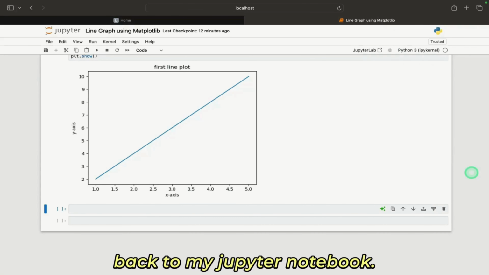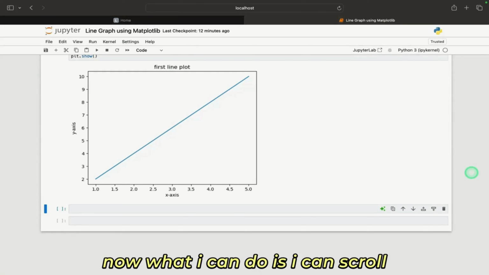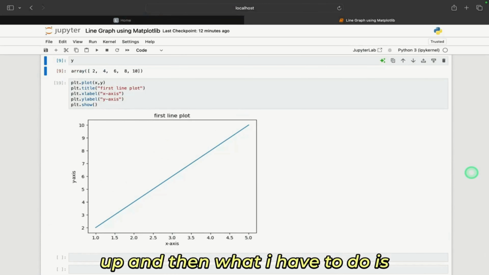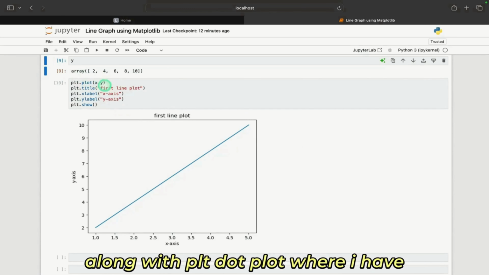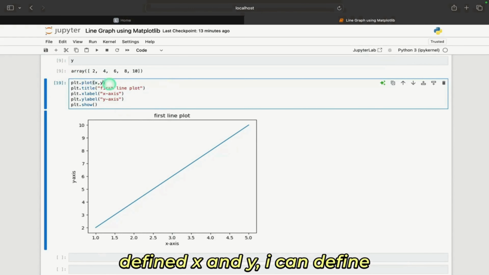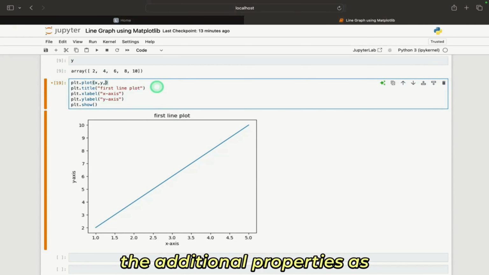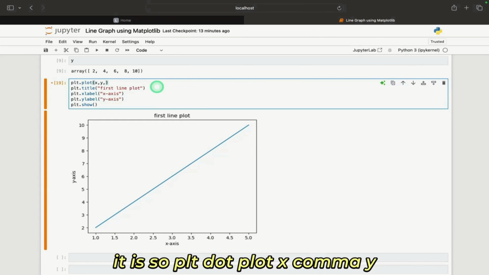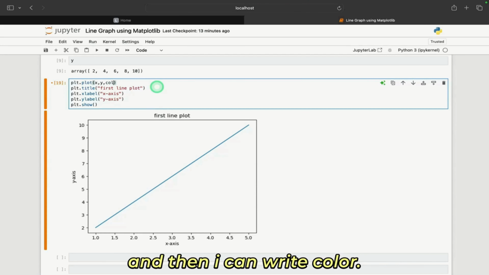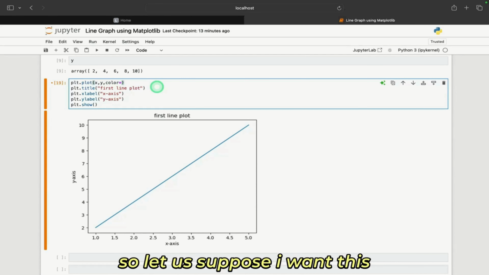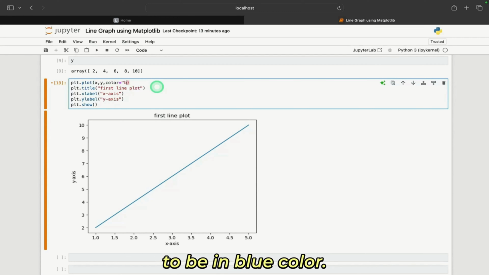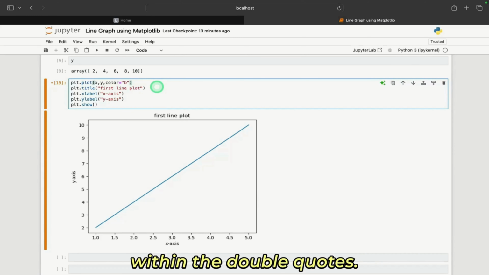So here I am back to my Jupyter notebook. Now what I can do is, I can scroll up, and then along with plt.plot, where I have defined x and y, I can define the additional properties as well. So how I can do it is, plt.plot x, y, and then I can write color. So let us suppose I want this to be in blue color. So I'll write equals "b" within the double quotes.